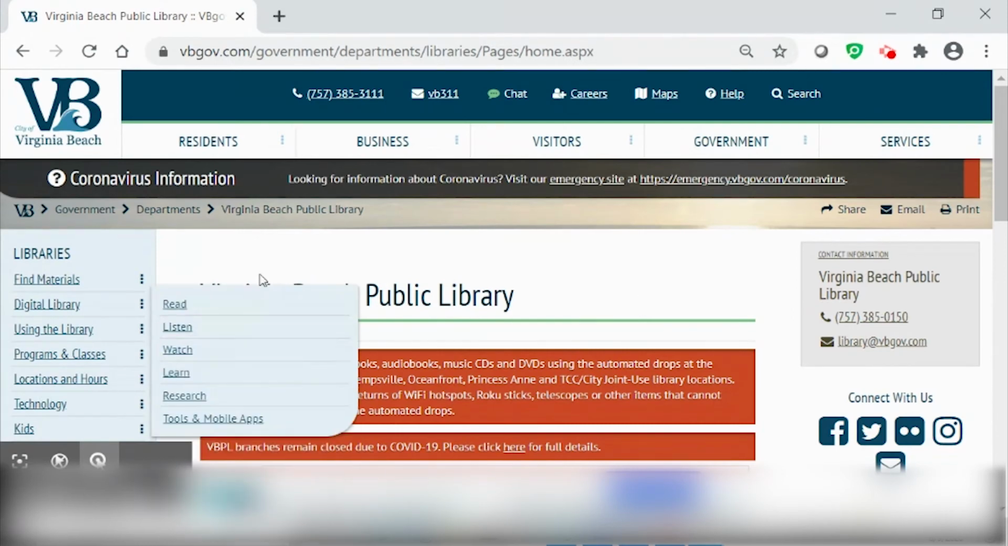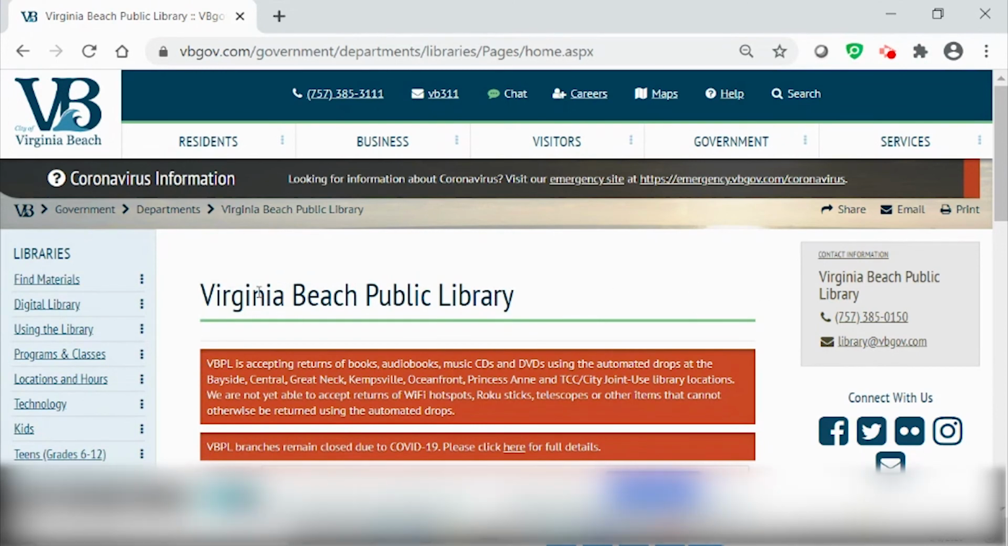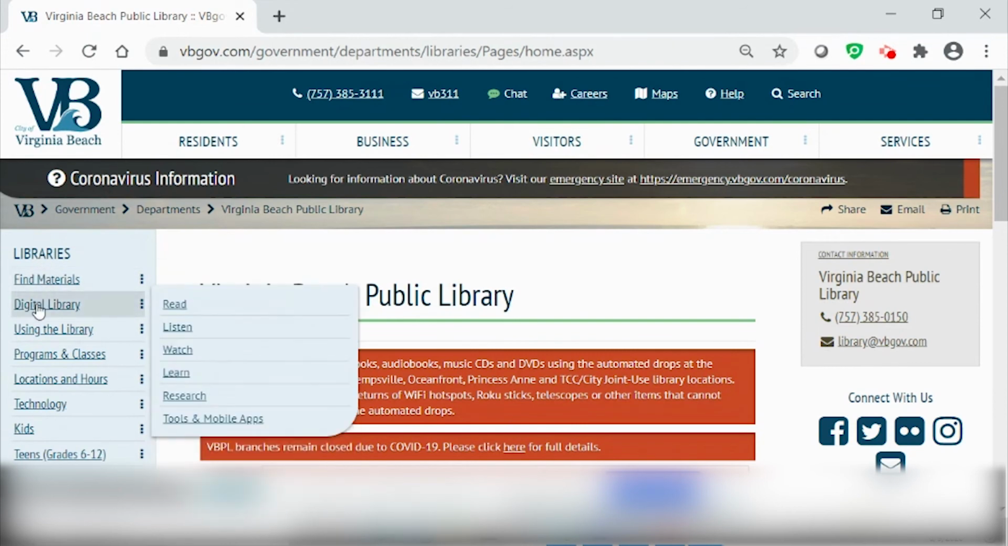Welcome to the Virginia Beach Public Library's webpage. The page is divided into 3 columns. On the leftmost side, you'll see libraries, and under libraries, you'll see digital library. If you hover over digital library or click on the 3 dots immediately to the right of digital library, you'll have a drop-down menu box.